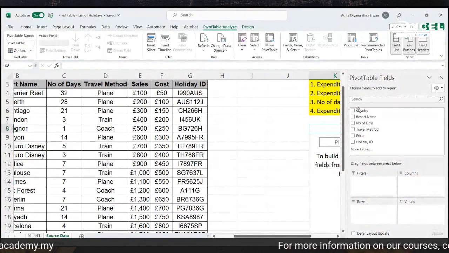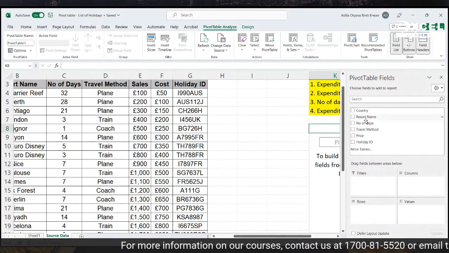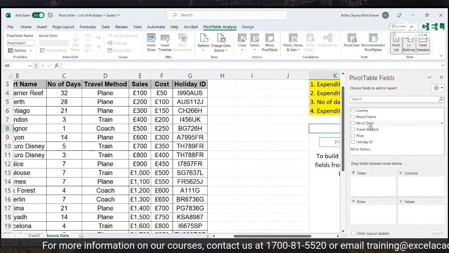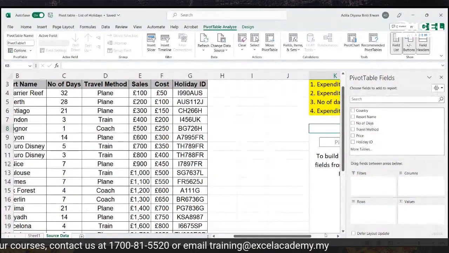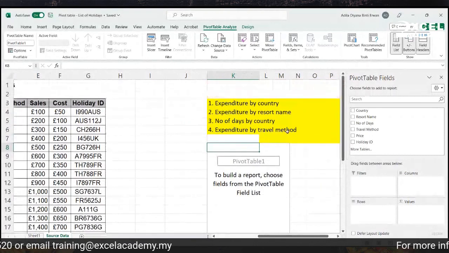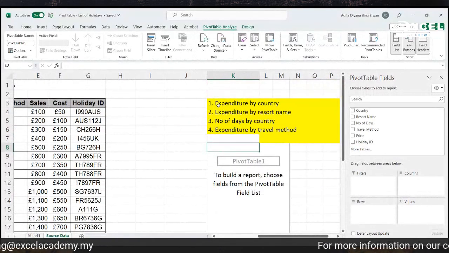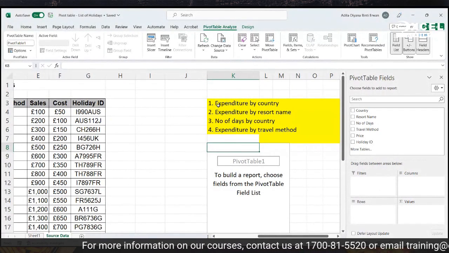Okay, and then here you can see there's the title, country, resort name, number of days, travel method, price, and also holiday ID. So assuming we want to create a simple pivot table, which is expenditure by country. So we want a list of country and how much it costs for each of the country, the price or the expenditure.